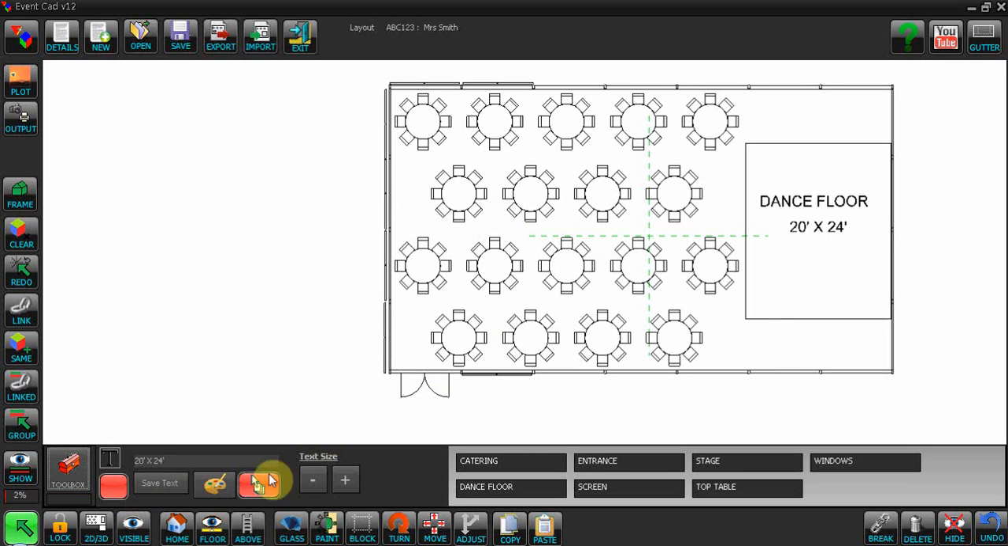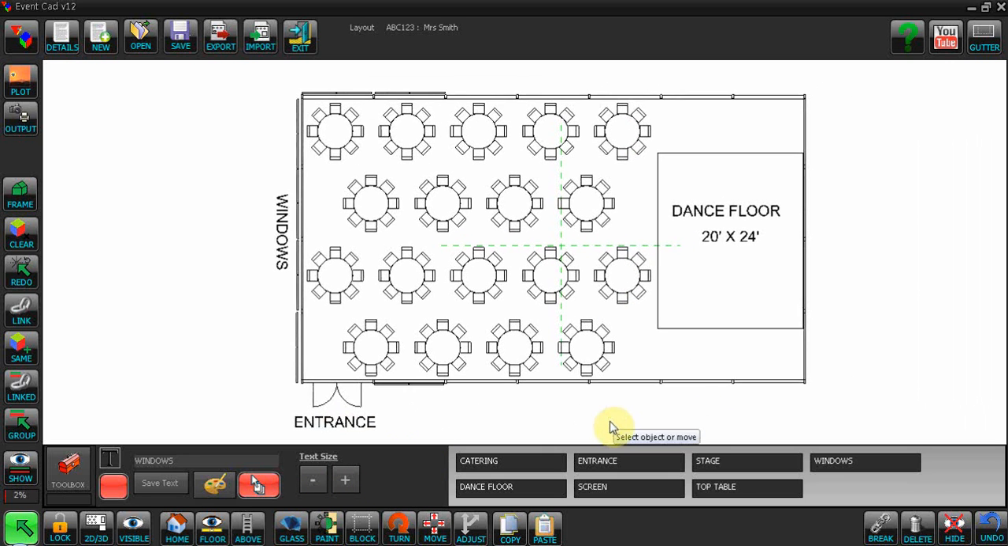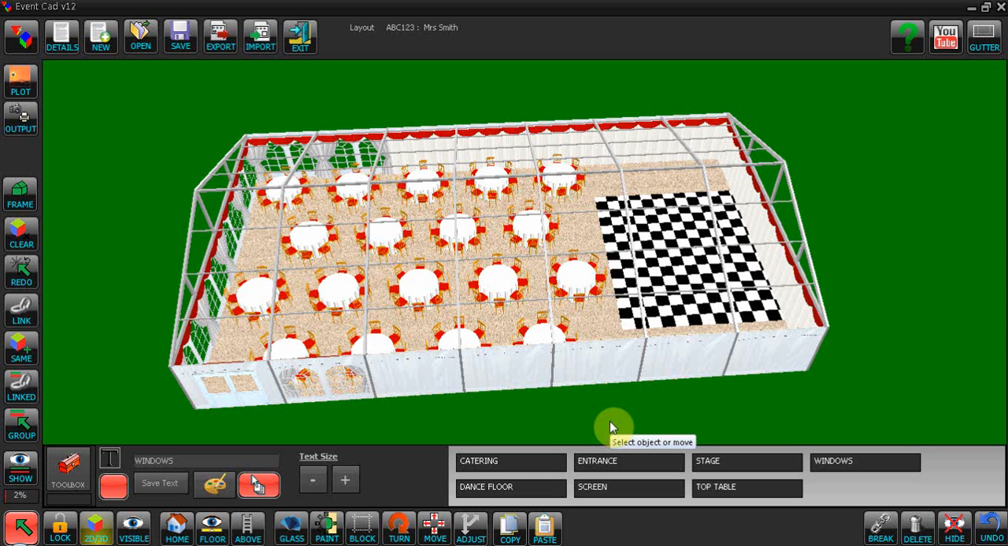I'm also going to add a little bit more text. I'm going to turn it round, move it into place, and make it a bit smaller. So now I have a 2D view and a 3D view that I'm happy with. So I'm going to save the drawing again at this point.